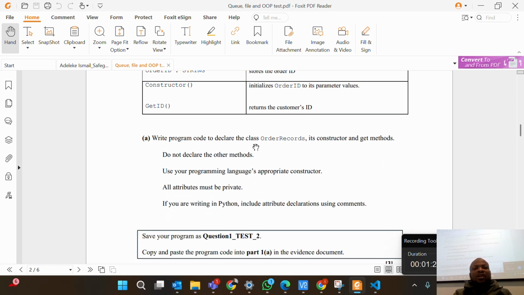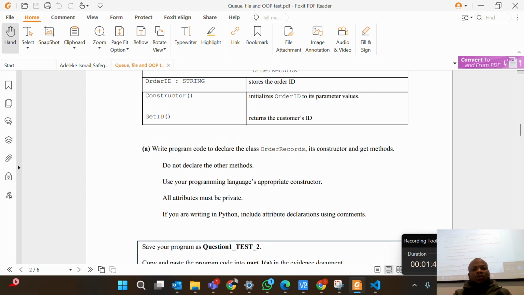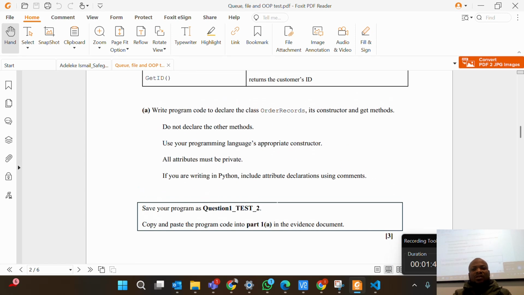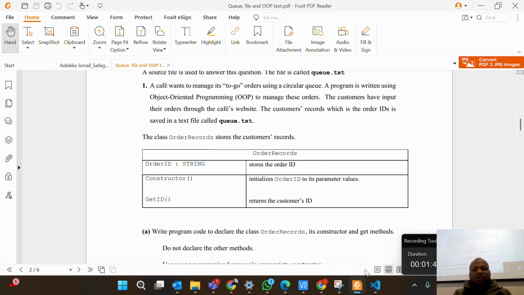Write program code to declare the class order ID, its constructor and the get method. Do not declare other methods. Oh, there's no other method. I should have deleted this. Use of programming language, must be private, and make sure you write comment. And how many marks is it? 3 marks. So let's write that now.